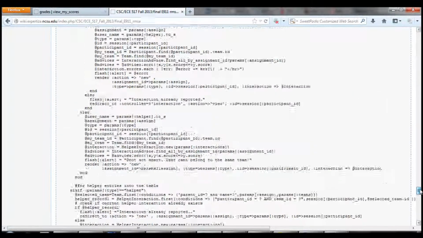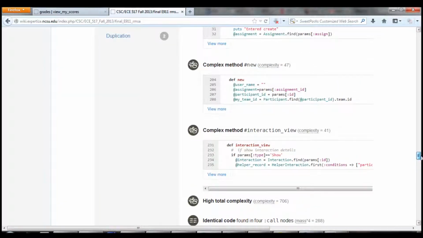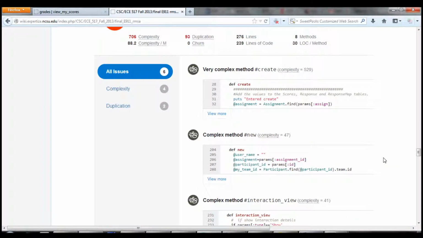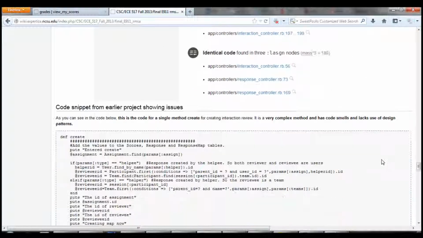And also there are many issues with the other code also, and the report can help you avoid those. And I hope this wiki helps you in creating this project. Thank you.